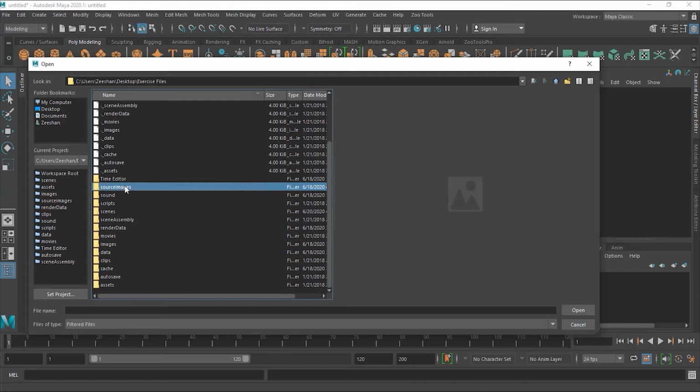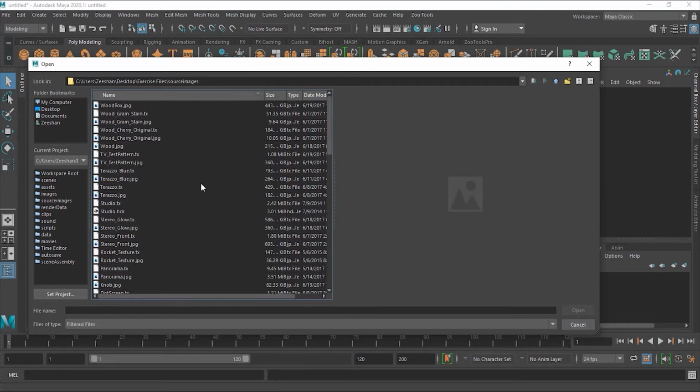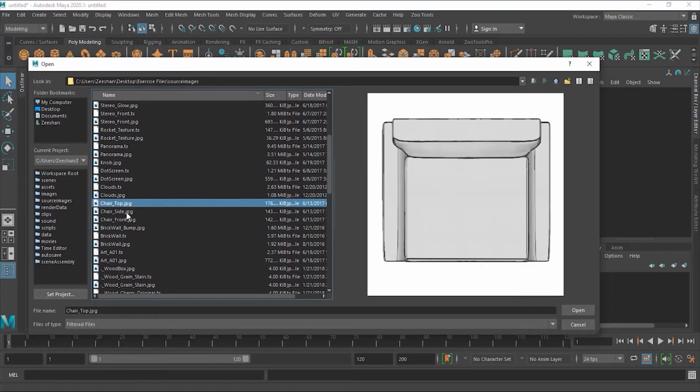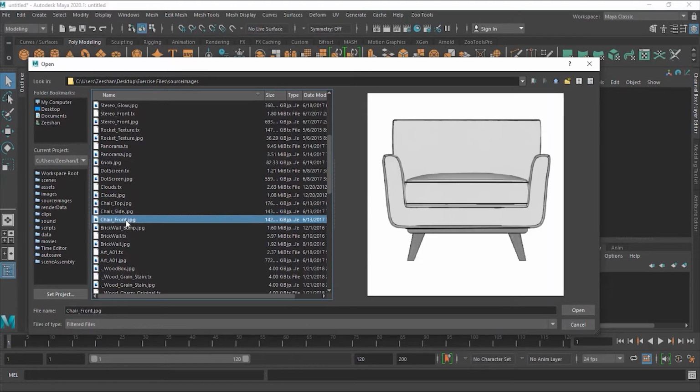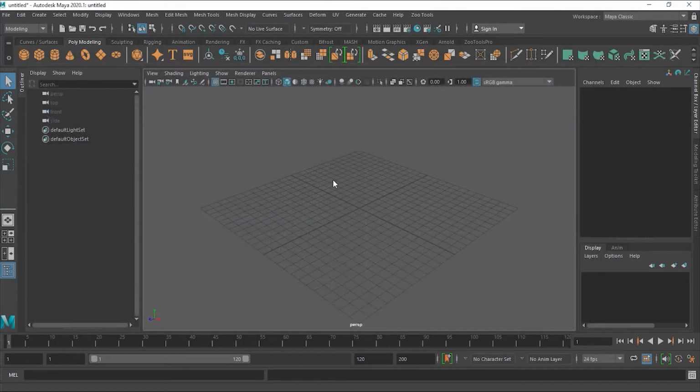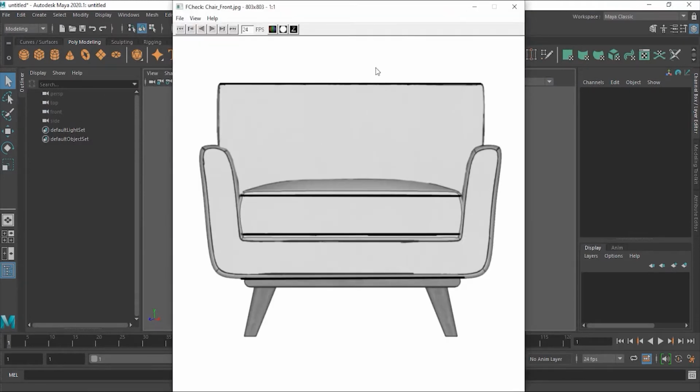Inside the source images, I have kept a lot of textures, and the ones we are looking at are the chair top, side, and front, because we are going to make the chair. To view them, we can select any one of these and press Open, and it will show you the whole image on the screen.